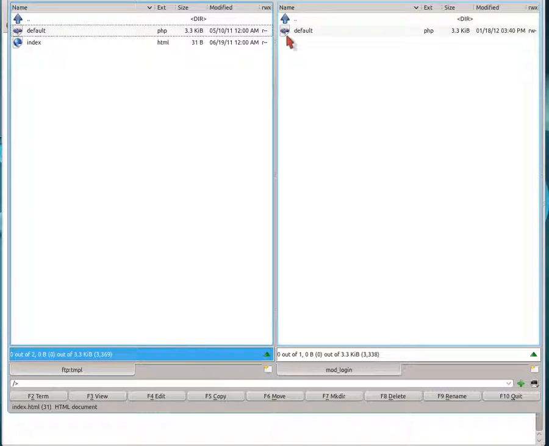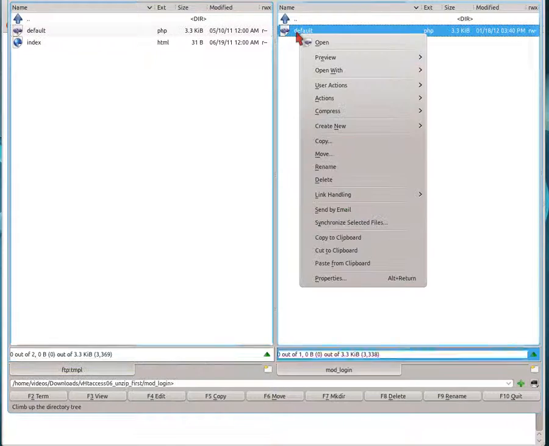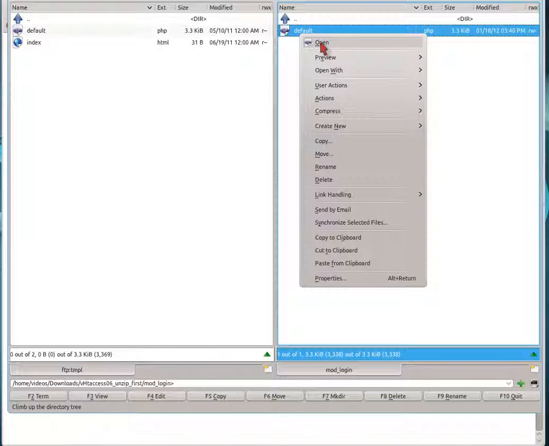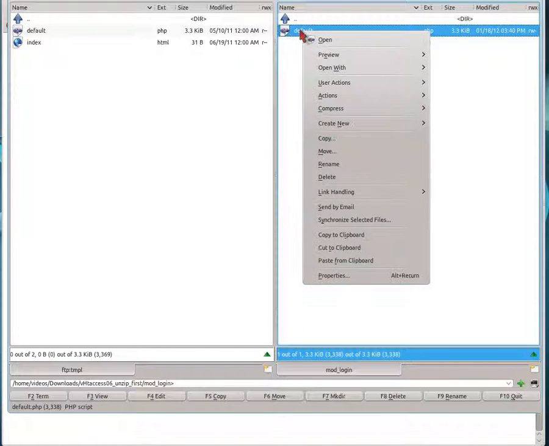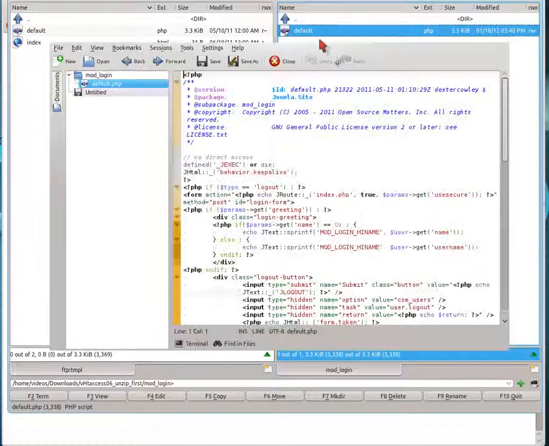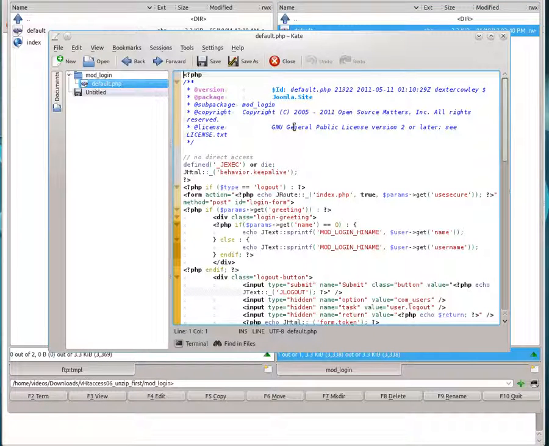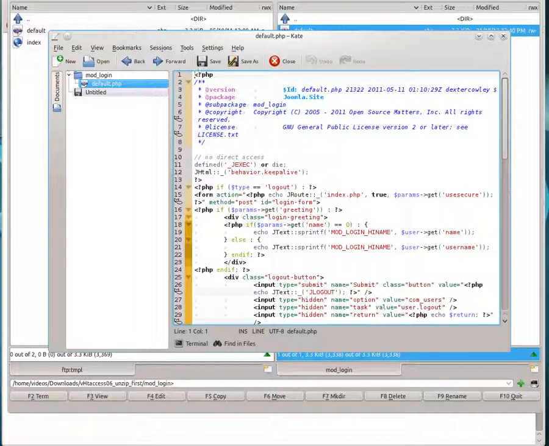Now once we've done that, we actually have copies of those on our local machine where we can edit them and make the changes that we need to make so that we can upload them to a different directory in our system. So the first thing we're going to do here is open up the mod_login default.php locally, and we're going to do some editing in it. Let me turn on line numbering here.